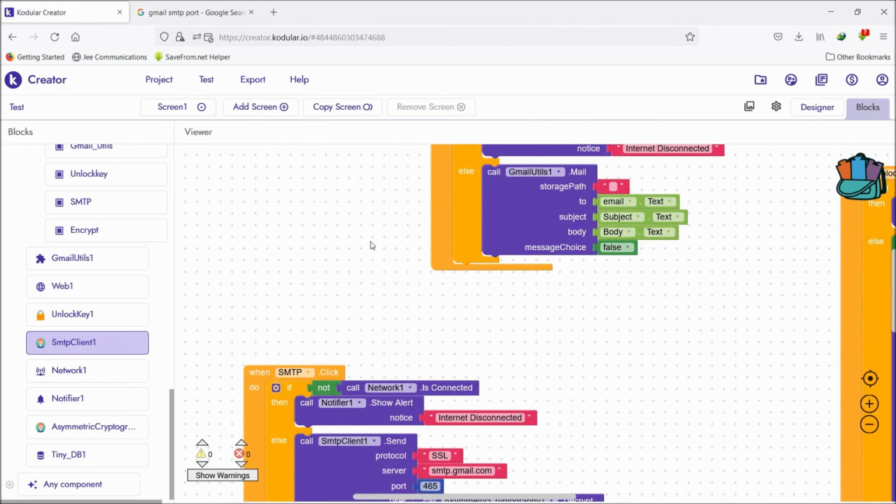Please do check the script also, guys. I will give a link in the description below, so you can check how to make a Google script, and you can execute that script using the web component, and send emails through Google Scripts, guys.